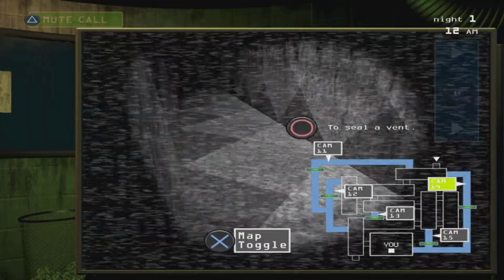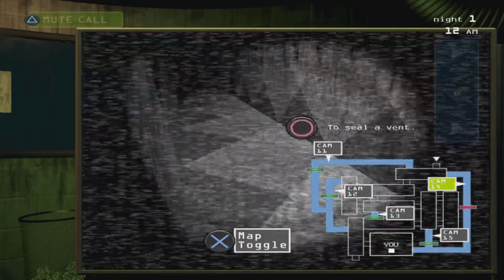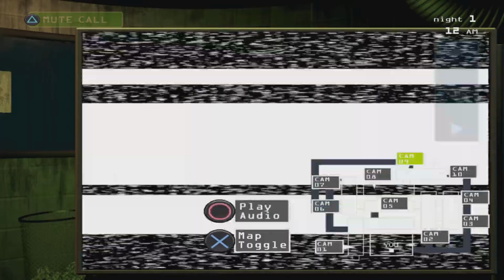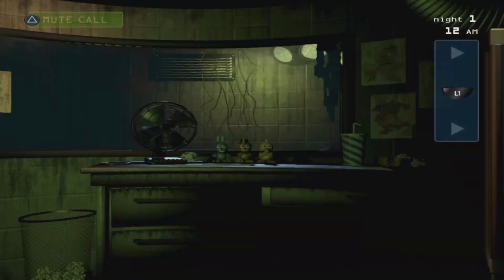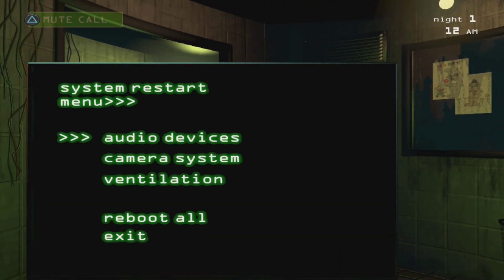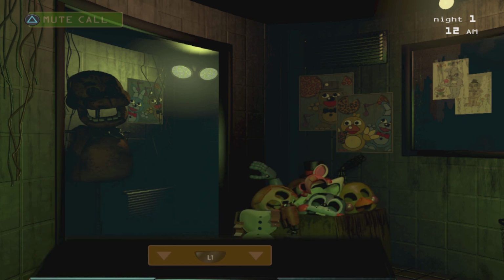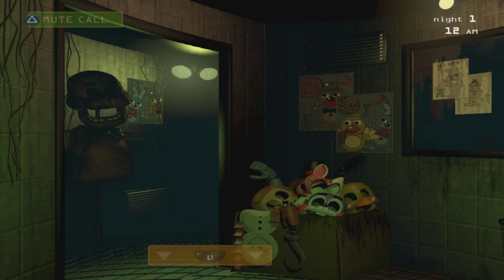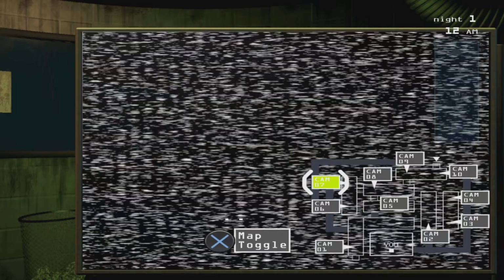And you play as a security guard, and your goal is to monitor the cameras and make sure no anomalies occur. You can cycle between regular cameras and vents, but this time you have a second monitor to keep track of, the maintenance panel. And you have to monitor the camera, the audio, and the ventilation.